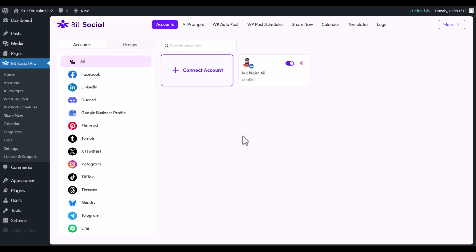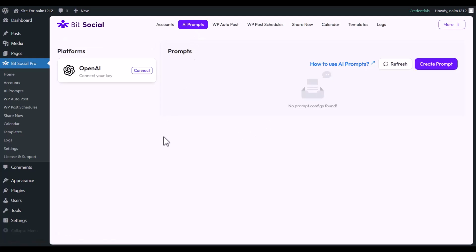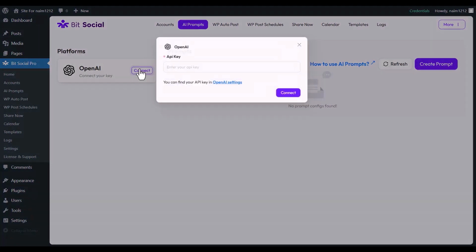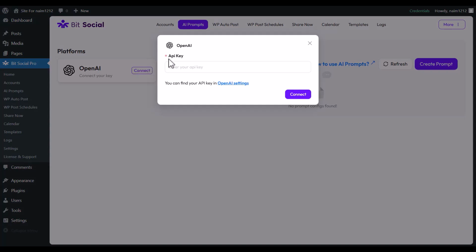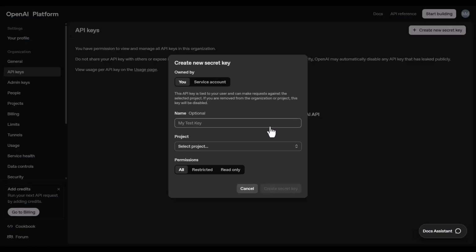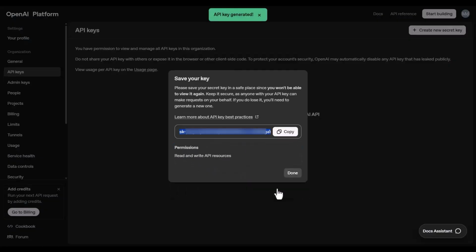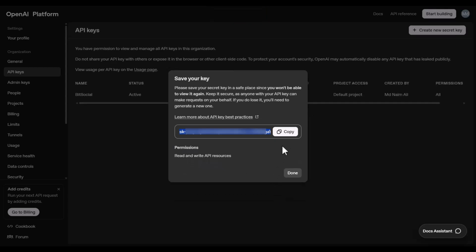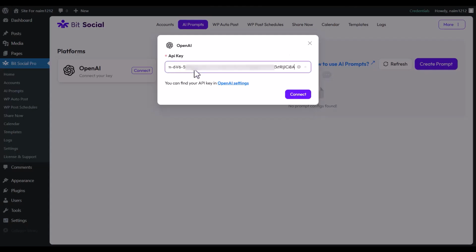Step 2. Connect your OpenAI account. Now go to the AI prompt section. Then, connect your OpenAI account with BitSocial by simply clicking the Connect button. Next, enter your OpenAI API key here. To get your OpenAI API key, visit the OpenAI API keys page. Then click on the Create New Secret Key button and complete the secret key creation process. Once the API key is successfully created, copy it and paste it into the API key field. Next, click on the Connect button.